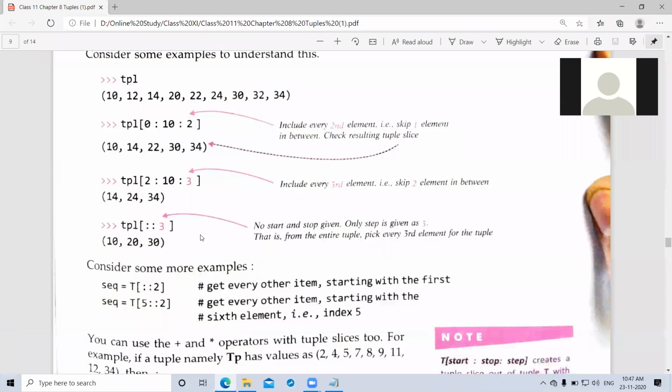Yes, sir. Now, next is 2 colon 10 colon 3. So again, this is same. Here we want to start from second index and finished at 9. But here the step value is 3. So means we will increase 3, add 3. Look this, 2 plus 3, that means 5. So first element क्या आएगा? 0, 1 or 2. At second index there is 14, and then 2 plus 3 means 5. 3, 4, 5. Fifth index has 24, and then 5 plus 3, 6, 7, 8. 5 plus 3, that means 8. It will display 34. So it will display elements like 14, 24, and 34.